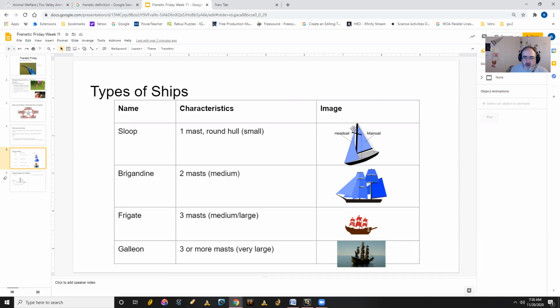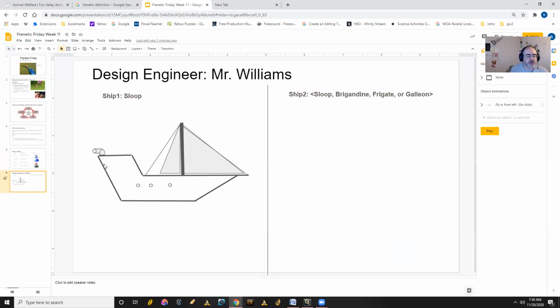The sloop should have one mast. The brigantine should have two. The frigate should have three or more, and the galleon should have even more masts and more cannons. Okay, so this is my representation of a cannon over here. All right, and I'm going to show you how to draw this.